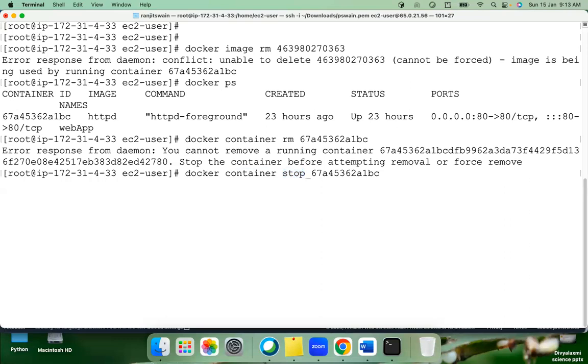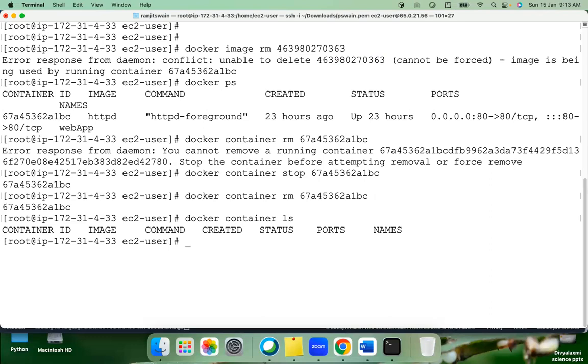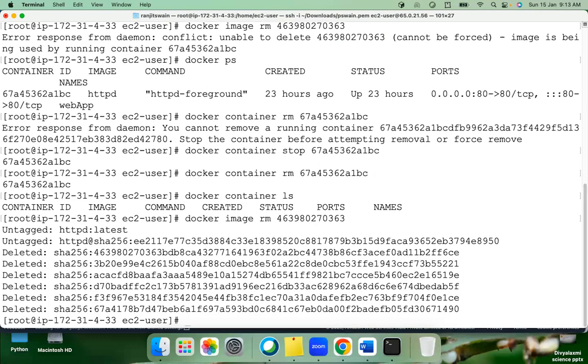So let me stop this one. The container is now stopped. If I use the same rm command again, it will delete it. See, it is deleted. Now let me just use docker container ls. There are no containers available. And I can now also delete the image. If I hit enter, see the image is now untagged and deleted.